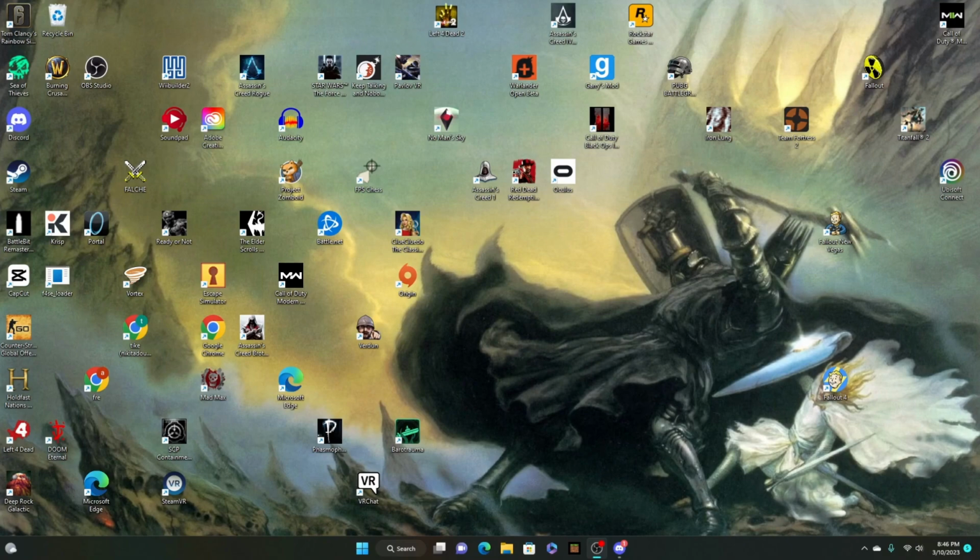So today I'm going to show you how to make a file on your desktop. So if you don't know what a desktop is, it's this. And if you don't know what a file is, it's shut the fuck up. It's basically one of these. It's kind of like a shortcut, but it's not really the same.